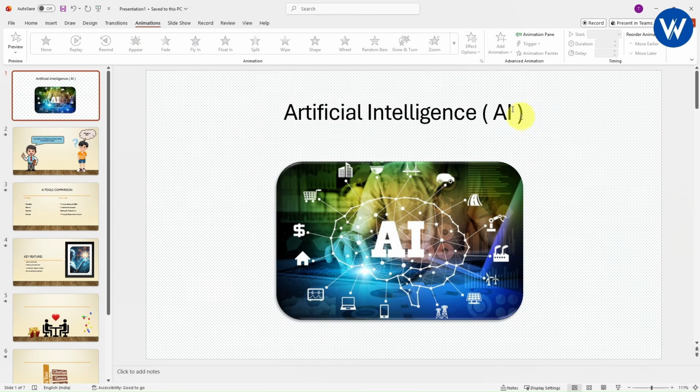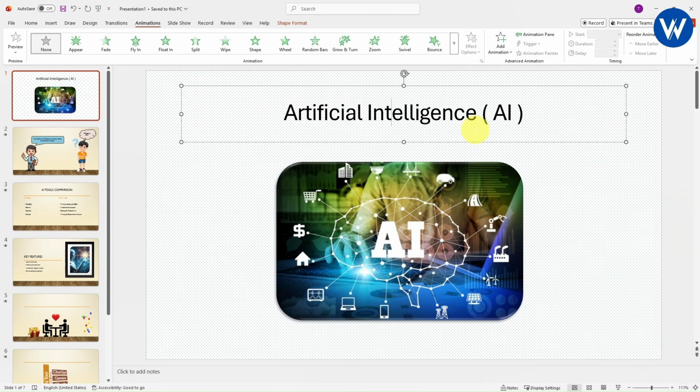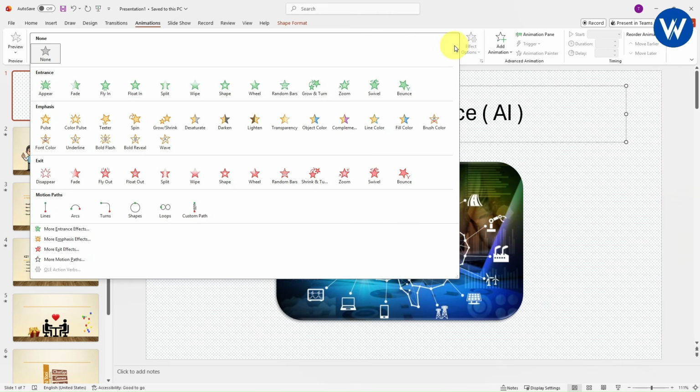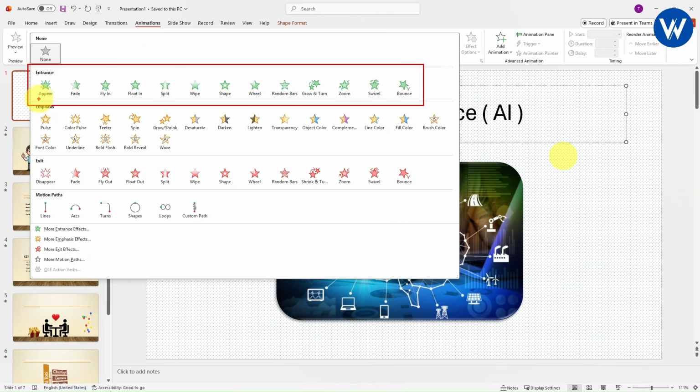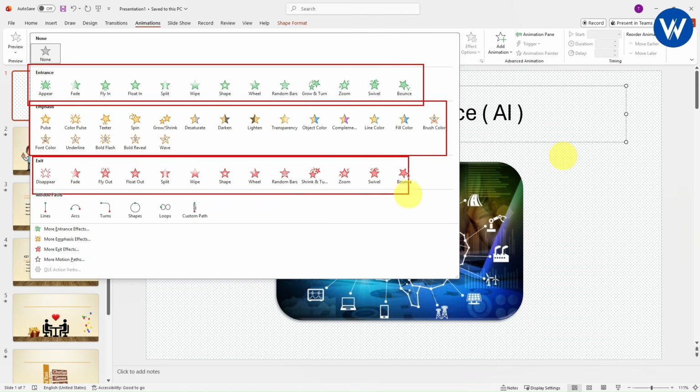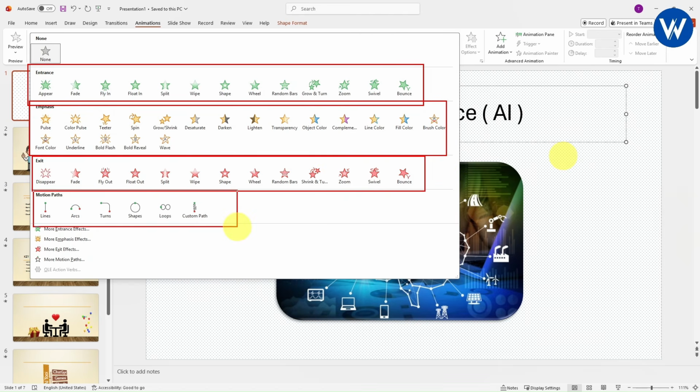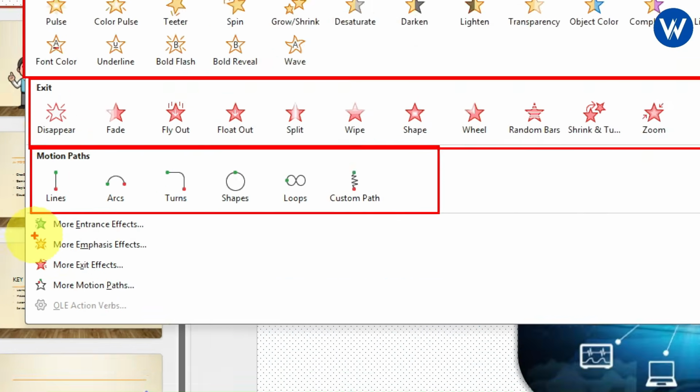It will apply only for the text as well as images. Let me show you the power of this. Let's suppose this is artificial intelligence. Here you can see the animation will be activated. These are the entrance animations. These are emphasis, and this is the exit, and this is motion path. If you want to see more, you can just scroll down. These are the more options available.